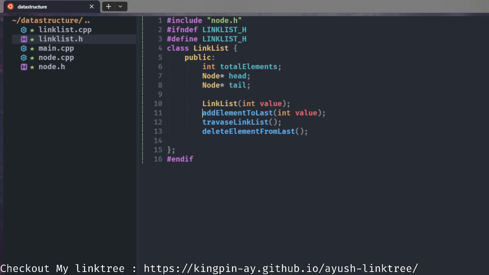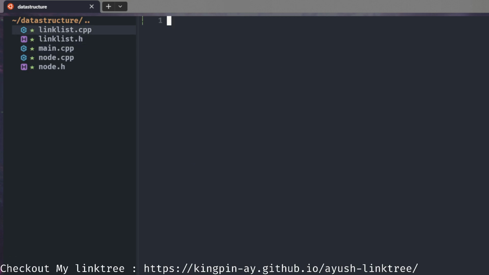The first, add element to last, is going to have void. Traverse linked list is also going to have void, and delete element from last is also going to have void. This is functionality stuff, so we're going to put voids. Right now I'm putting everything in public. We'll fix that in the next video or the video after that.